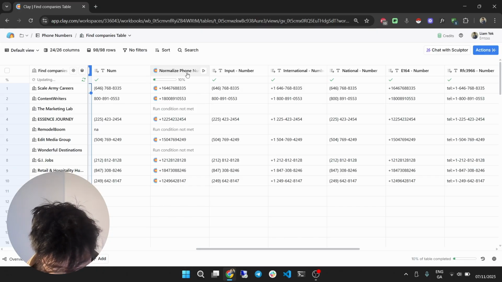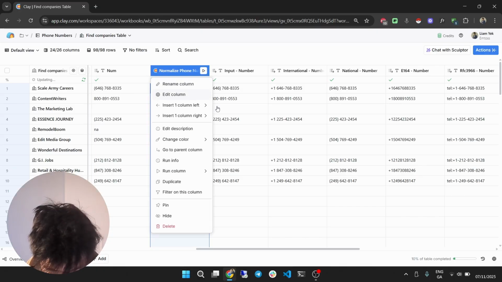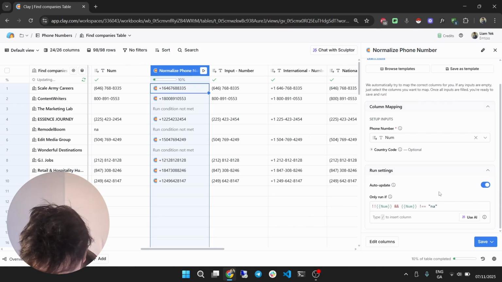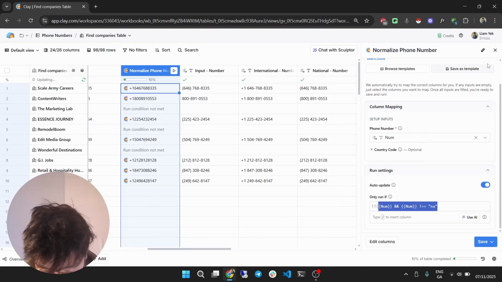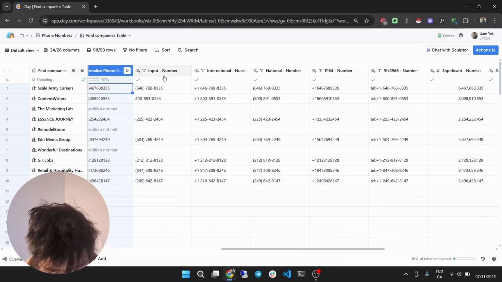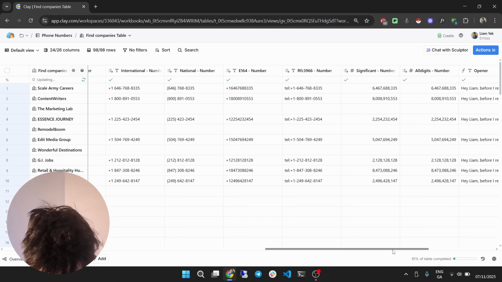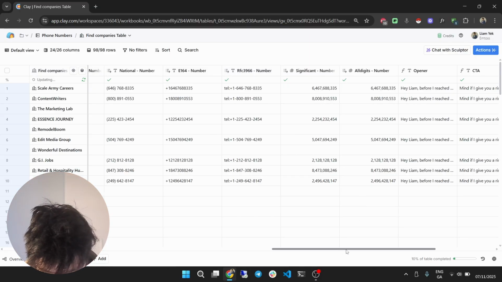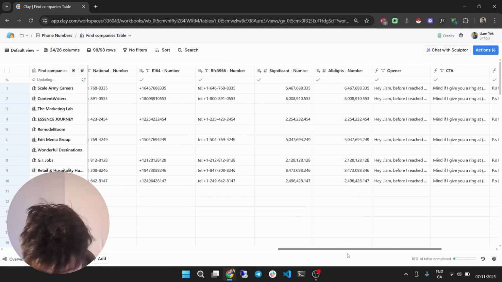So this is a normalized phone number prompt inside of Clay. And all you have to do is, once you have a number, you put it in the phone number tab. And this is just a formula I ran to only run it if it's relevant. From here, as you can see, we get the input, we get the international number, we get the national number, which is the most important. We get the E164, which I don't even know what that is, or RFC3966, also don't know what that is. We have the significant number, which just looks like a big number, and all digits.